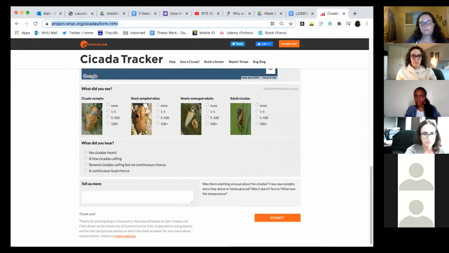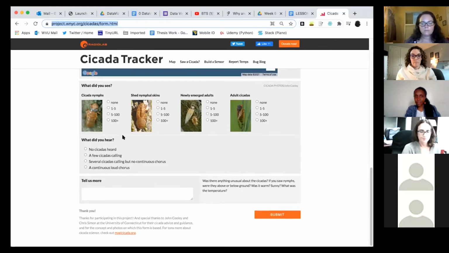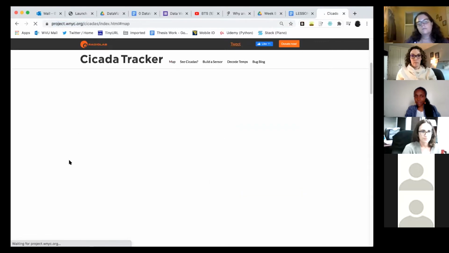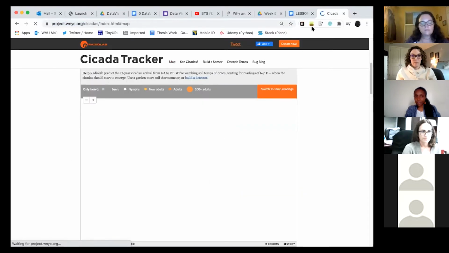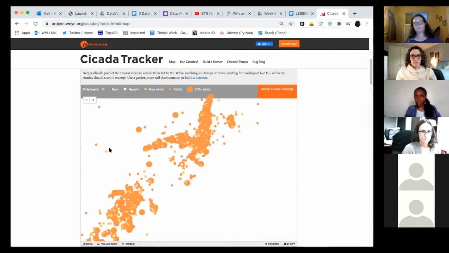Did you see nymphs? Did you see skins? You'll notice they've added what you should be looking for with this. So these lovely little shells and honkers down here, what you heard or did not hear, and tell them more. And then the result of this was, and again, this is from the old data. I am not loading up very well here. There I go. It takes a while to load.